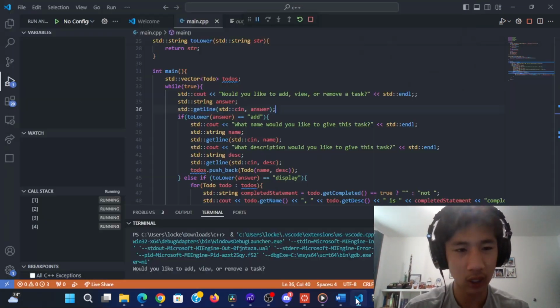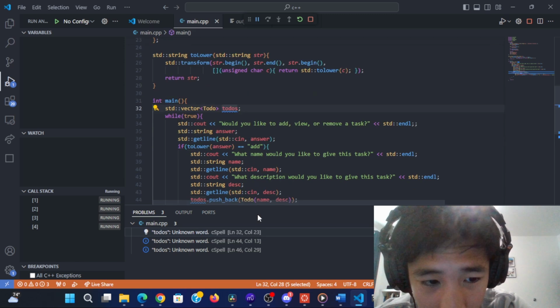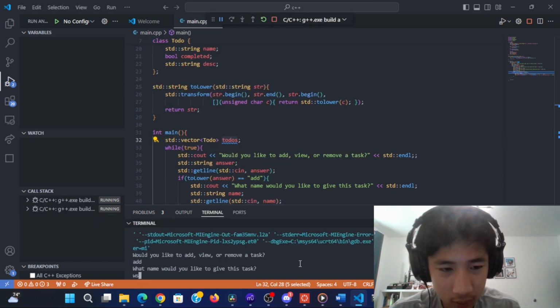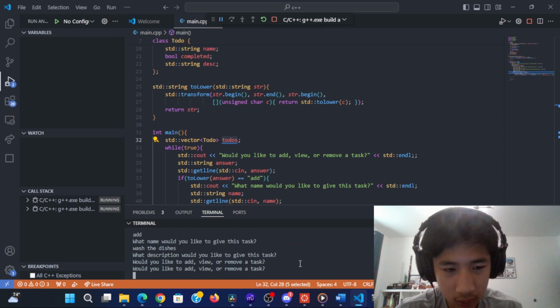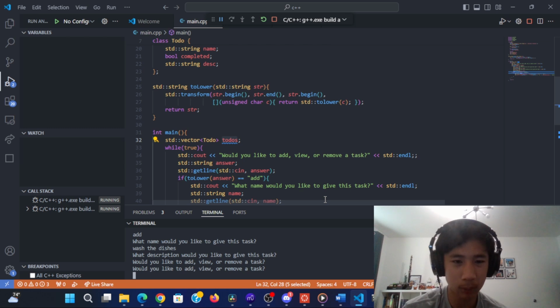How am I still failing? Wait, let's try from this interface. Add wash the dishes. Okay, this is still failing. Yeah, this is tomorrow's me problem. I do not want to work on this.